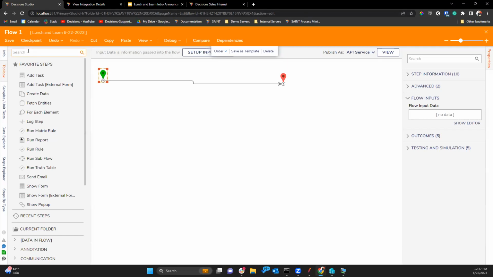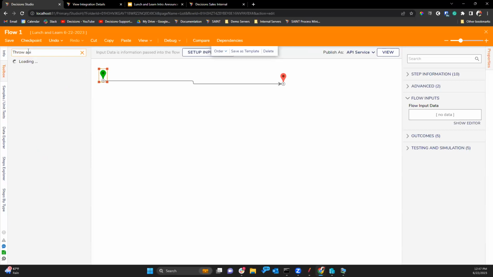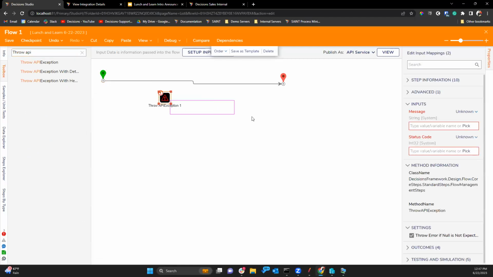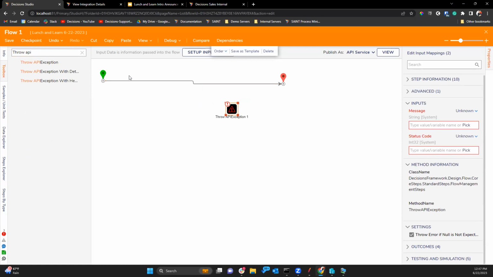So you got the throw API exception section. Thank you. You can throw an API exception and give a different status code. But you don't want to throw an API exception for a good transaction. Technically, you can throw an API exception, which gives you a status code you can customize. The only one I don't know if you can change is the 404 error, because it's an authentication error, and it happens before the flow is executed.